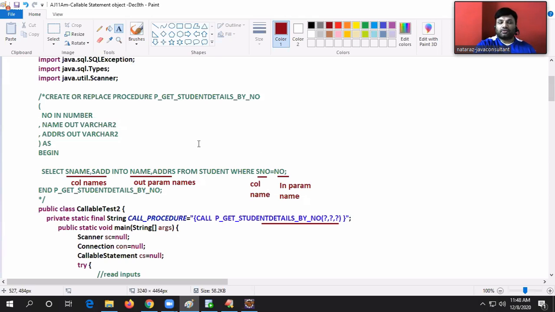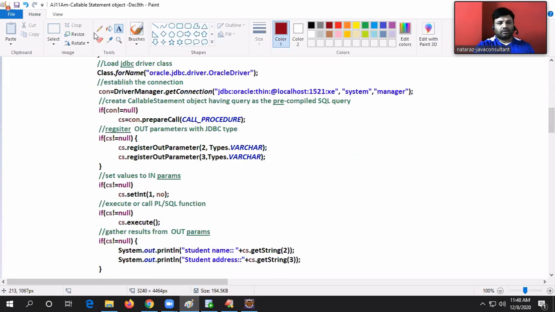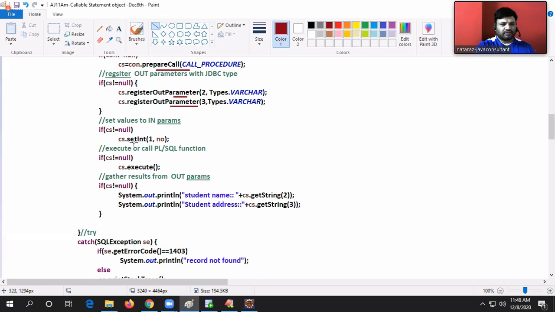Query supplied values we are storing in the out parameter, so that by calling the getXxx method, we can gather results from the out parameter. You know that in parameters are there to supply inputs to the procedure. Out parameters are there to gather output from the procedure. So this is one thing. Registering the out parameter is another thing. Setting the input value, calling the procedure.